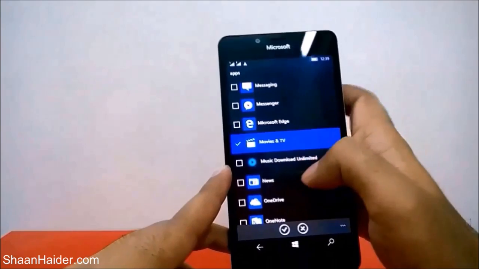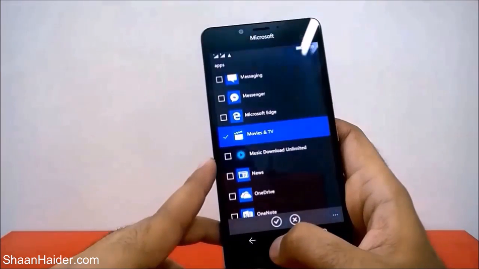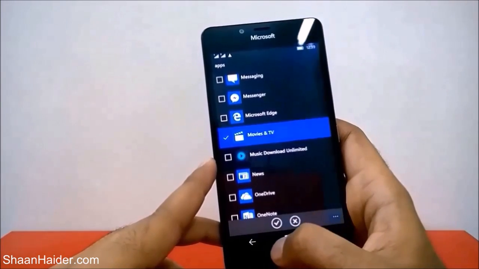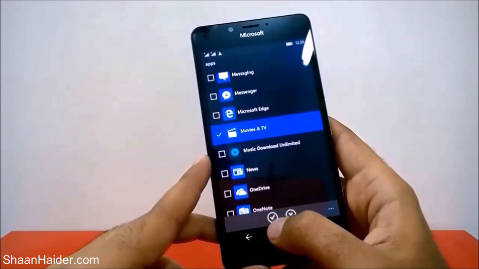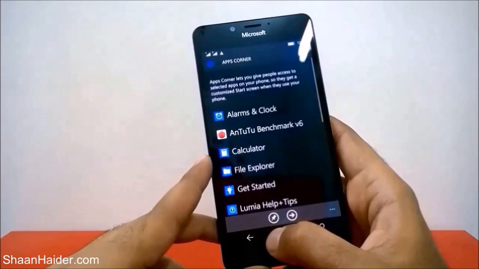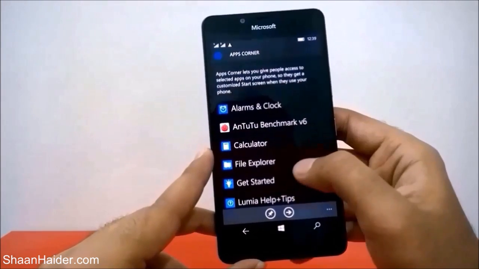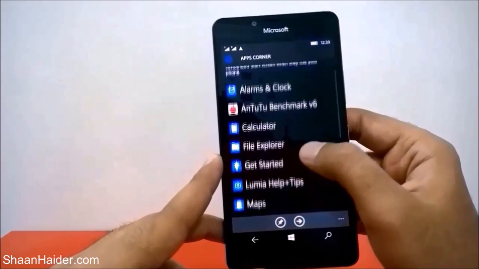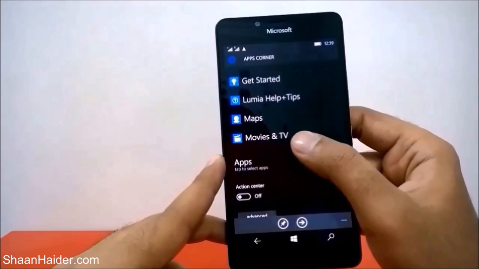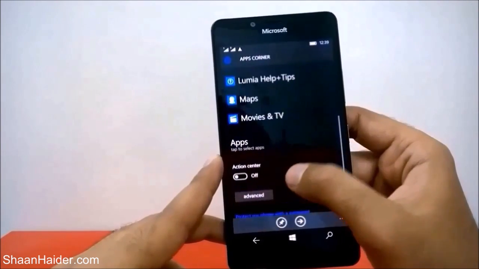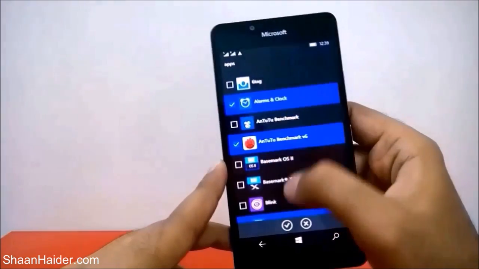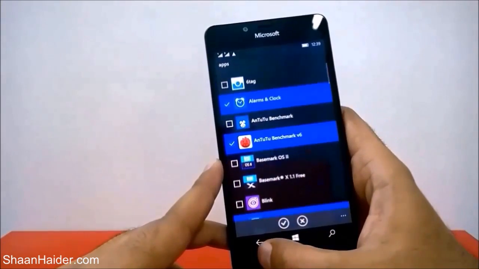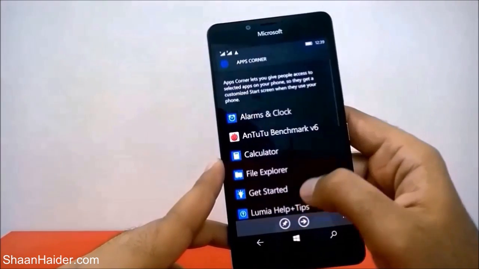Once you are done with the selection of the apps you want to share with your friends or family or anybody who is going to use your phone, after that just tap on this check mark and you can see that all of the apps that I have selected are now appearing in this list. You can once again tap on this list, select more or delete out of this. So it's totally up to you.